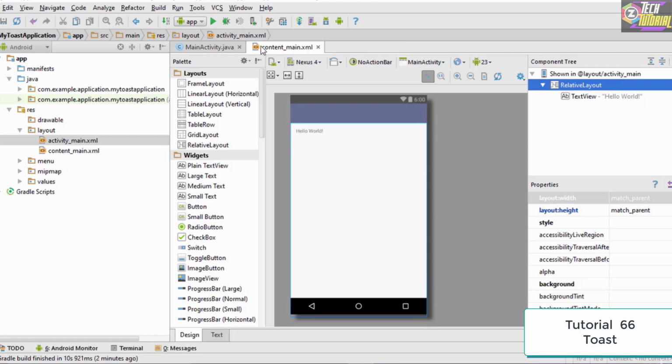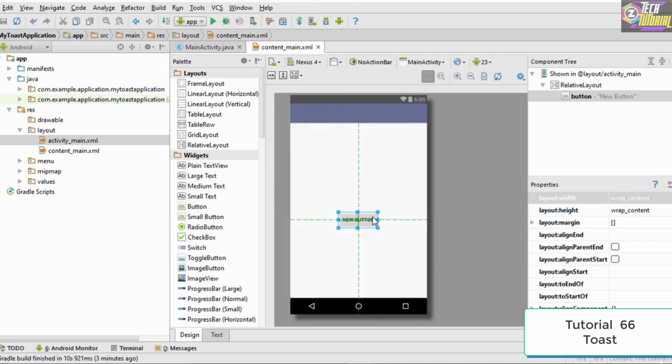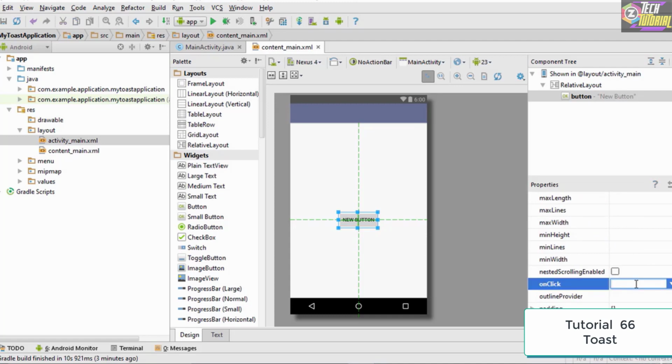If we switch back to the content main.xml, as you can see there is nothing right now on our screen. The next thing we do is delete this hello world, and drag a small button right in the middle. Now let's go ahead and add a method to the onClick of this button. We select the button, go to properties, search for the property onClick, and add a method like showToast.